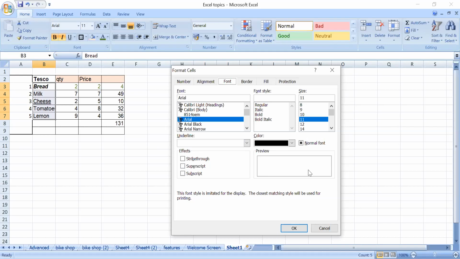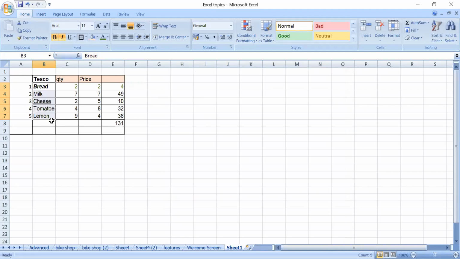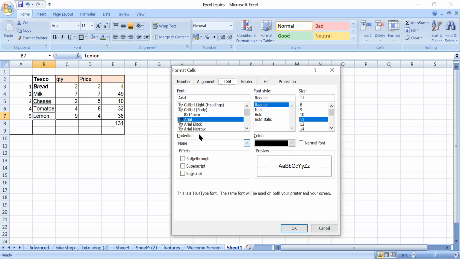So there's a preview button here that you can use to see what your data would look like. So if I select lemon, for instance, if we go to that box, you will see how the fonts will look, what the fonts will look like. So in a more recent version of Excel, I think this version is a bit old, you can actually see the actual text in the box, so you can see it changing.